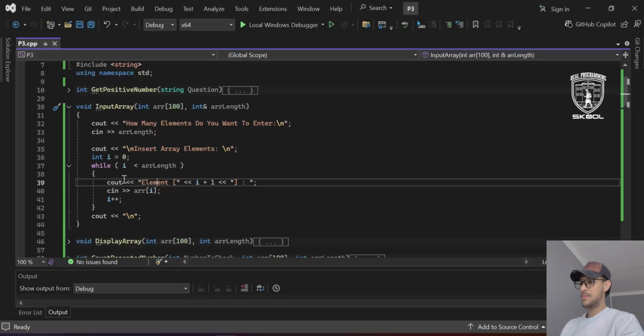Because once the compiler displays this string element 1 or i plus 1, the compiler stops. It wants the user to insert the first element of the array. For that, we use cin greater than array of i. Array of i will take the first number, store it in the first index of the array, because the array indexes start from 0. We explained in the previous courses, right? So when we say here array of i, it means we take the first number, we store it in the first position of the array, which is 0, because the array indexes start from 0. The first position in the array is 0, right?